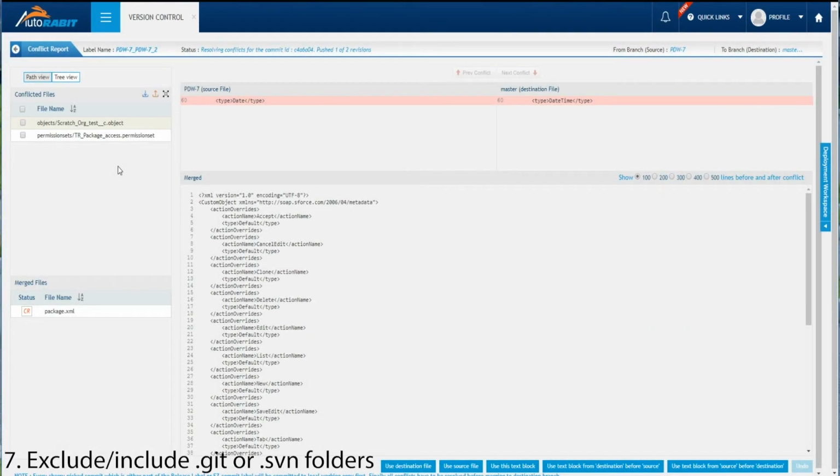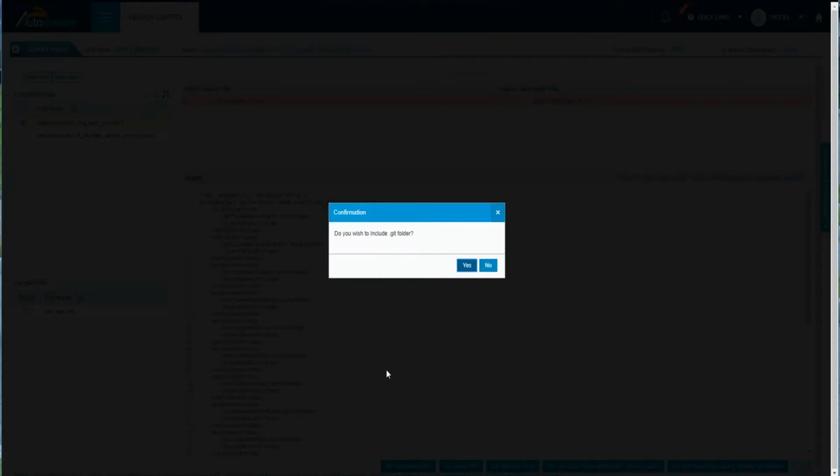As a user, you now have the ability to choose whether you want to include or exclude a .git or .svn folder whenever you're downloading conflicting files. So for instance, after I select this file here, I'll select the download option, and I'm presented with, do I wish to include the .git folder, as this is a Git repository. So here I'll choose yes or no, and once I do so, it will go ahead and actually download the particular conflicting file itself.